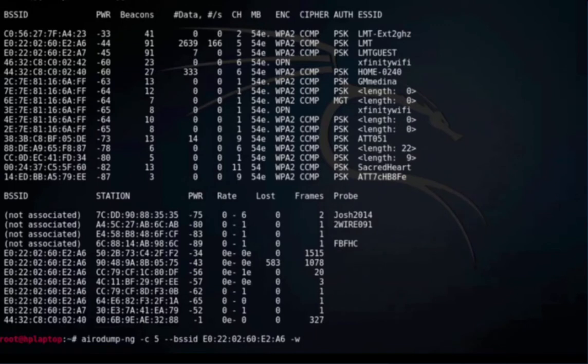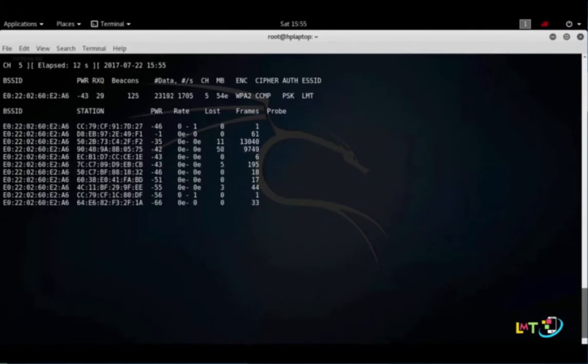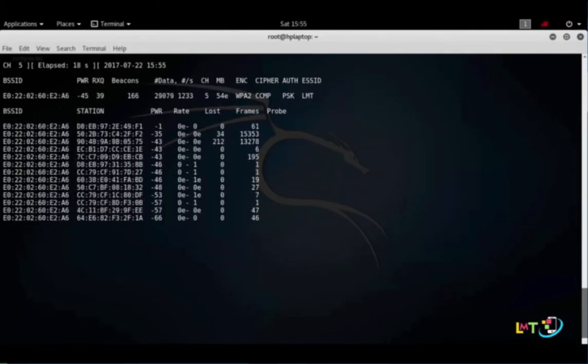So the -W would be your network name, which currently is LMT, which is this one here. That's your wireless network name. We're going to move on to typing in WLAN 0 MON, and then you're going to press enter. It is now intercepting and it's isolating this network.